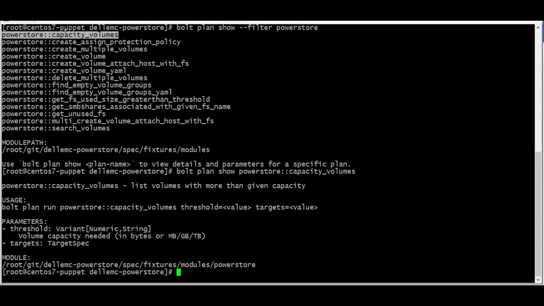It has two parameters. One of the parameters is targets, as we just saw in the previous plan. The other one is threshold. And the threshold can be a number or a string, because we can optionally specify the unit of the capacity: megabytes, gigabytes, or terabytes. So let's try to run it.